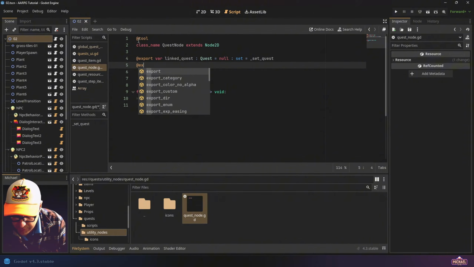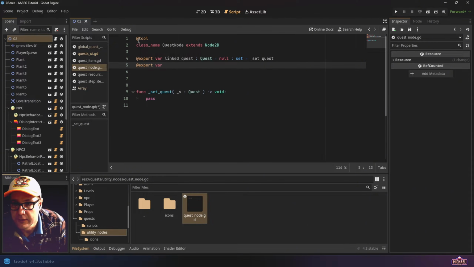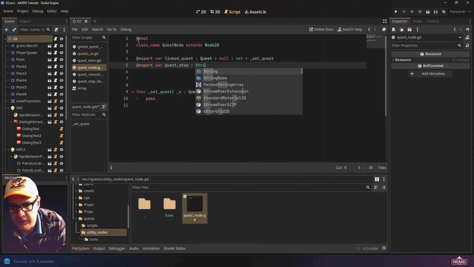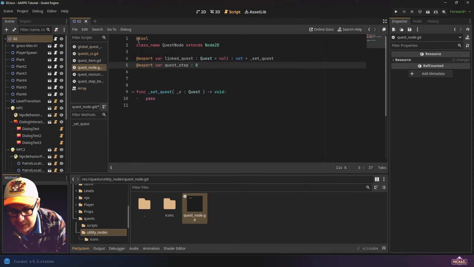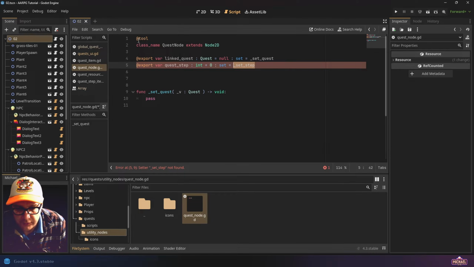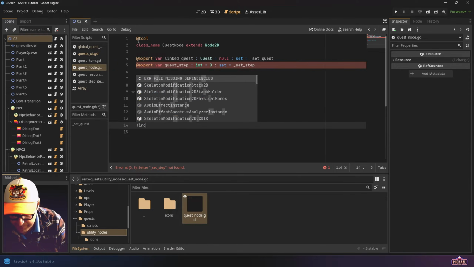The next export variable we want that we mentioned was the quest step. And as I was saying, this is just a reference to the step that this quest node is related to or tied to. And actually, we're not going to make it a string. We're going to make it an integer. We can default it to 0. And we also want a setter function. So when we set it, we'll call set step. Okay, so let's create that function as well.